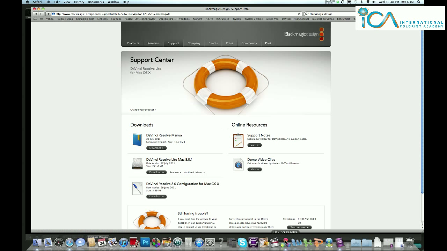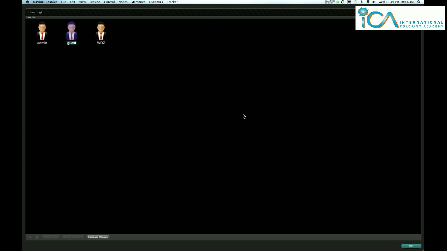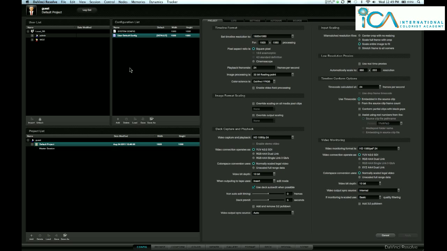Having downloaded your software and launched it, you'll be faced with something like this. Ignore that, because I've already been logged in and using mine. If you click on guest, it will put you straight into a user default config and a default project. Now you don't even have to change anything here just to get started and have a play. Obviously later you'll want to make your own user. You can start to customize all this.